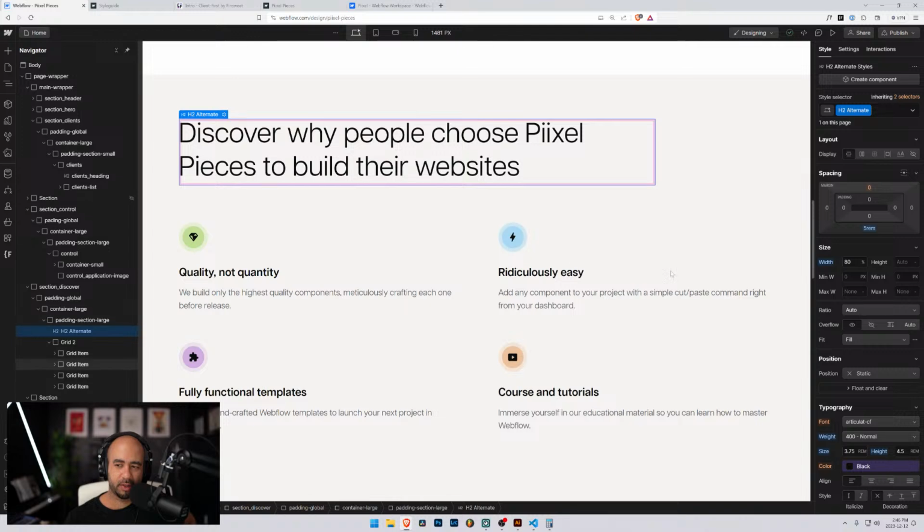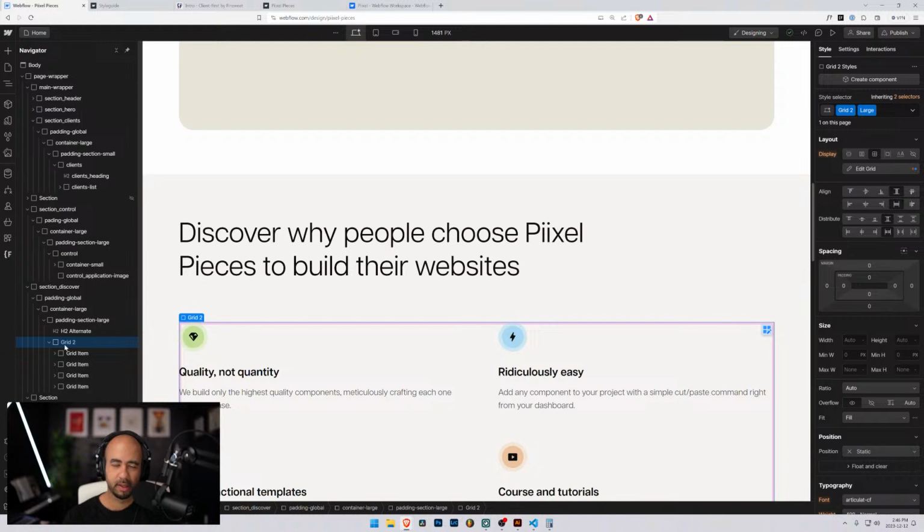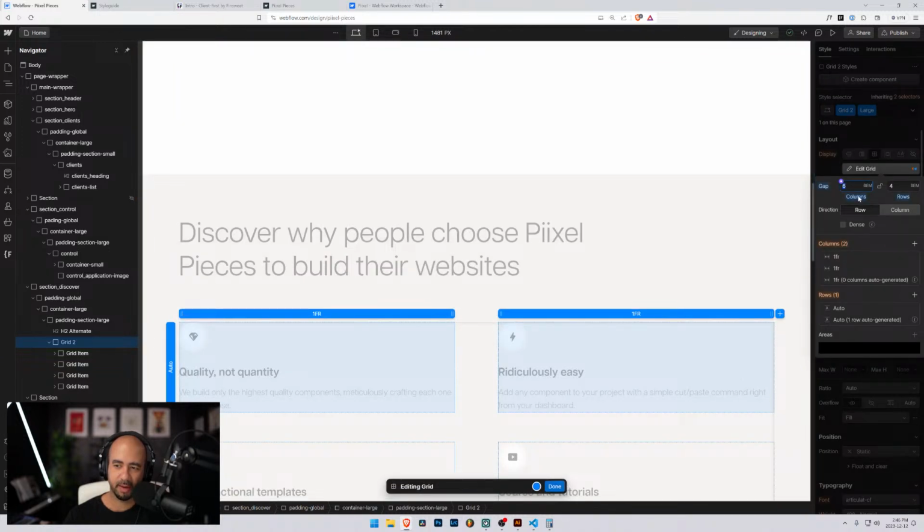So we have our H2 alternate. So it's not your standard H2 element. Okay, that's fine. We're gonna have to figure out how to change that. Okay, so this grid -2, and then it also has this thing of large. Why does it have that? Maybe just because of the gap.